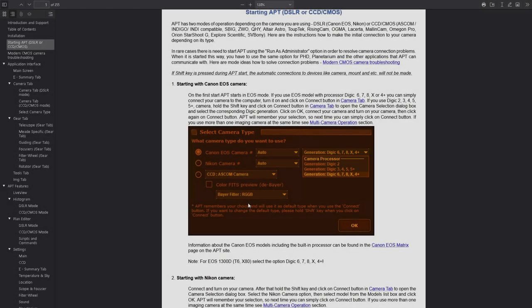Now, as the user guide states, there are a couple of different modes that APT runs in depending on what camera you're running. If you're running a supported DSLR, you know, Canon EOS or a Nikon, it is one mode, and if you're running a CCD CMOS camera, it is a slightly different mode, but the way you connect them is pretty much the same.